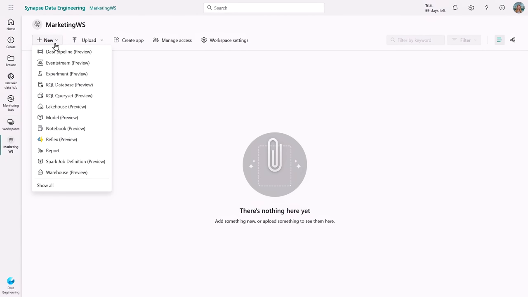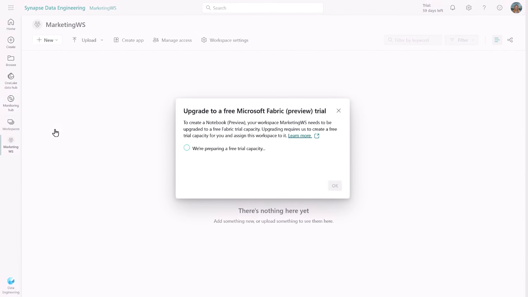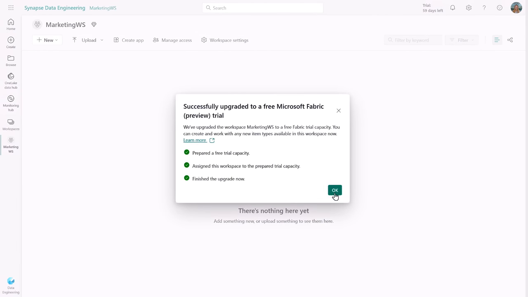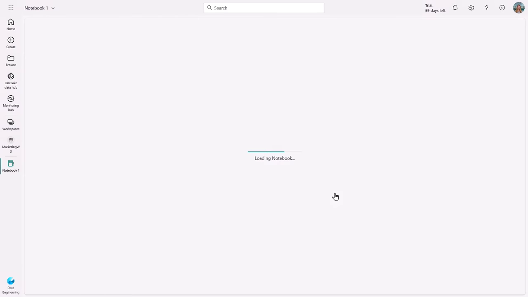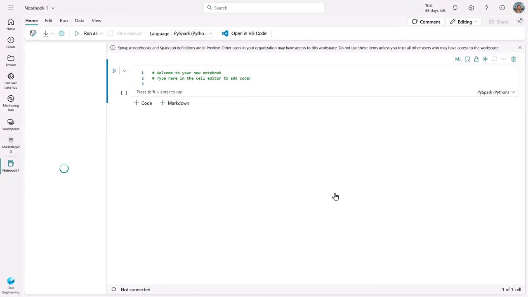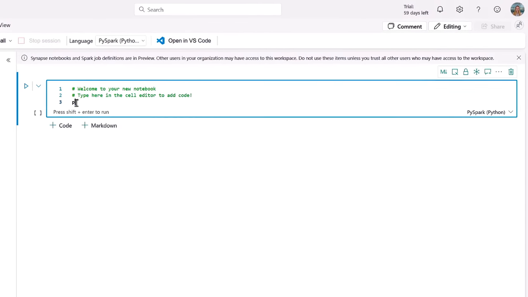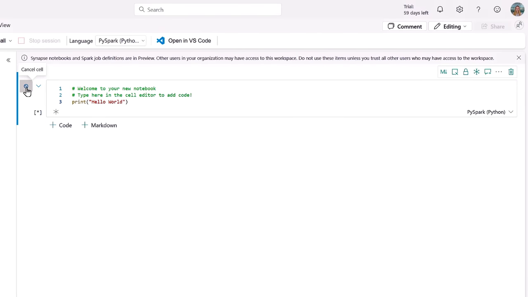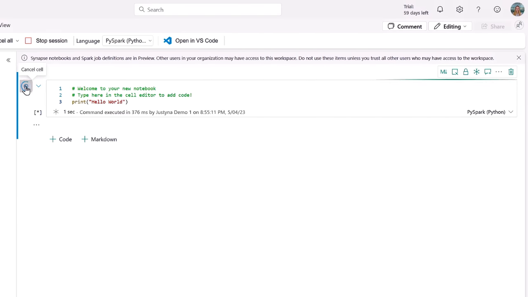And when I create a new Fabric item, such as a new notebook, I'm automatically enrolled in a free trial. Once the trial has been successfully kicked off, you'll see that I automatically land inside the notebook, ready to write some code. I did not get asked about Spark cluster configurations, network settings, or any other setup. So let's go ahead and just print hello world, and you'll see that I get my results back instantly.